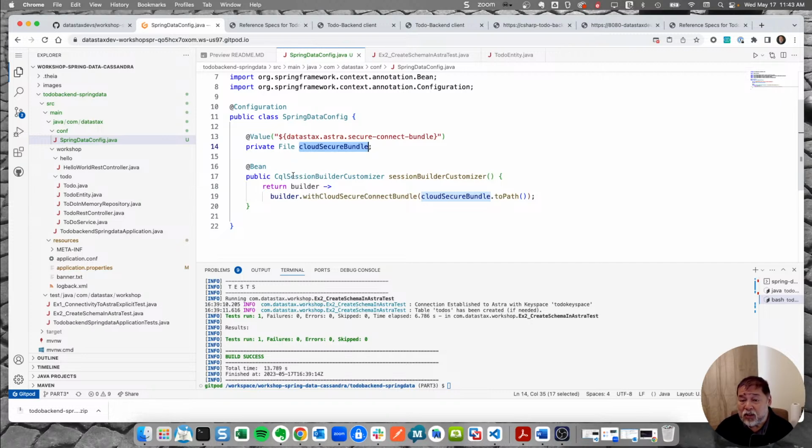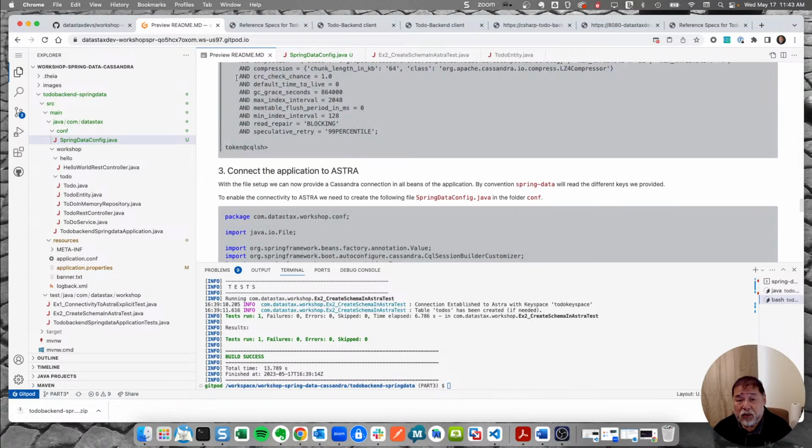And then we're going to create the session builder bean, and that's going to be used to allow the to-do application, or the to-do web service, if you will, or RESTful service, to connect to ASTRA using the connect bundle and so on. So a lot going on in a very little bit of code, and that's one of the beauties of Spring.